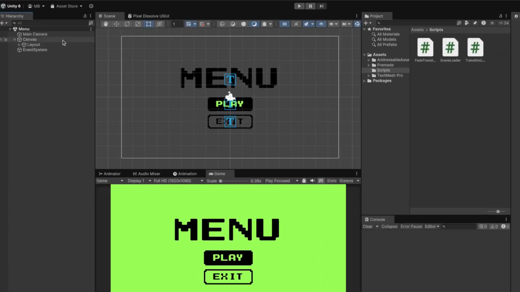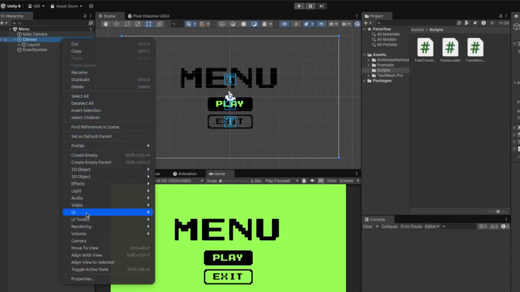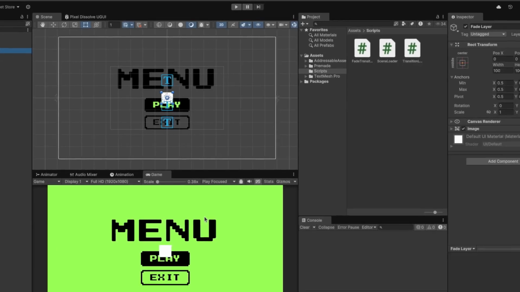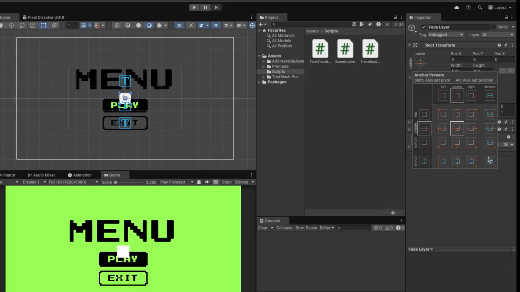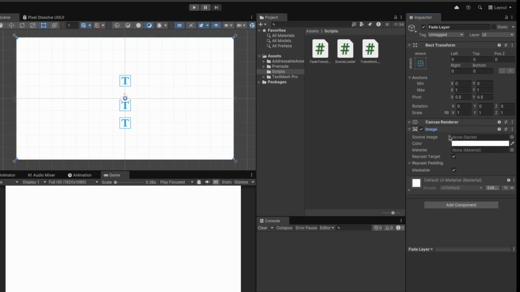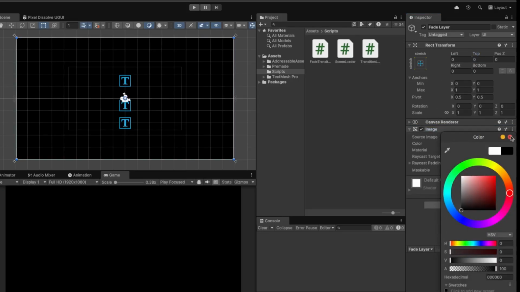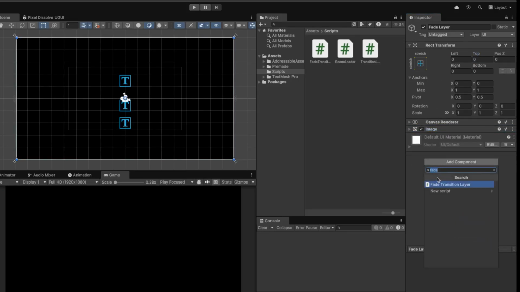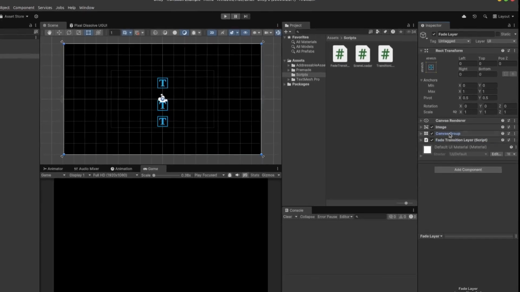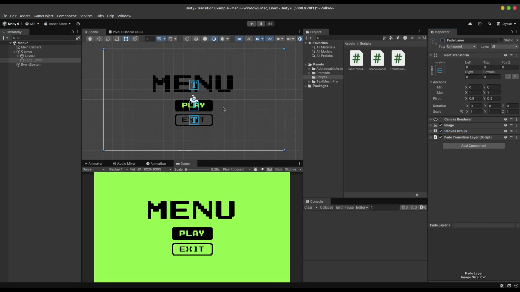We're going to test how our new layer is working. Create a new image UI element. Set the size of the image to cover the whole screen. And select custom color. Finally, add our transition layer, and as you can see, the canvas group is automatically added because we defined it as a required component. We can disable it for now.